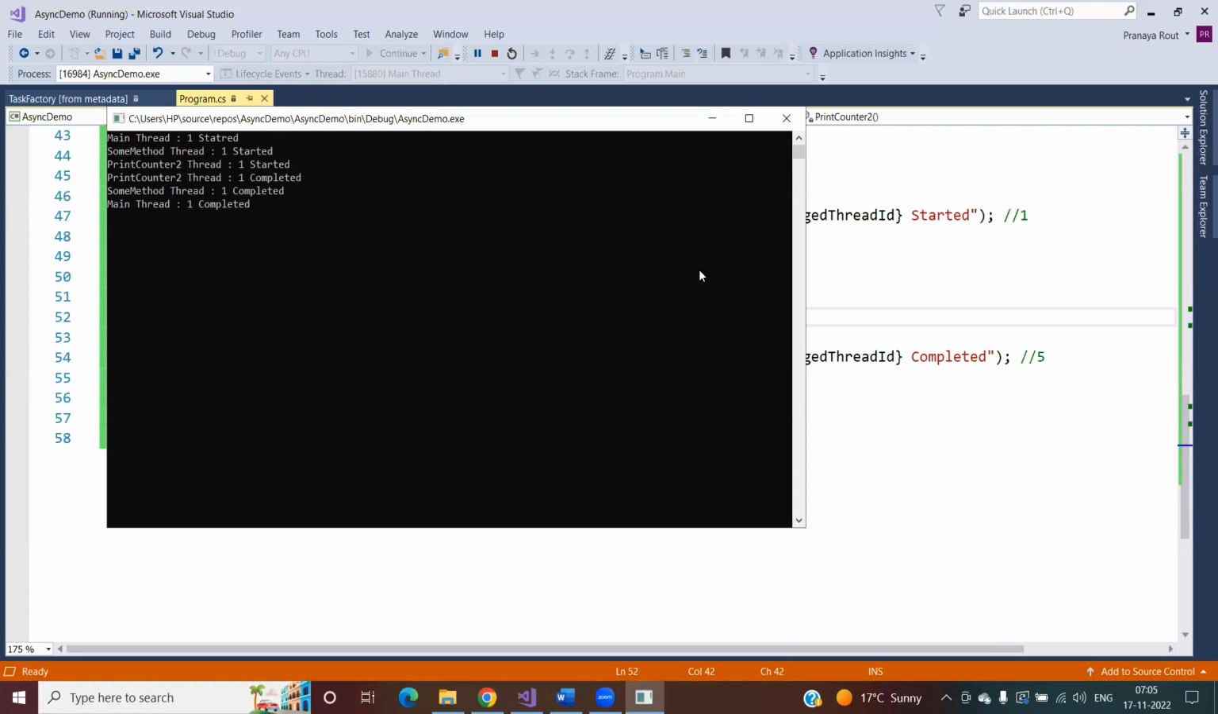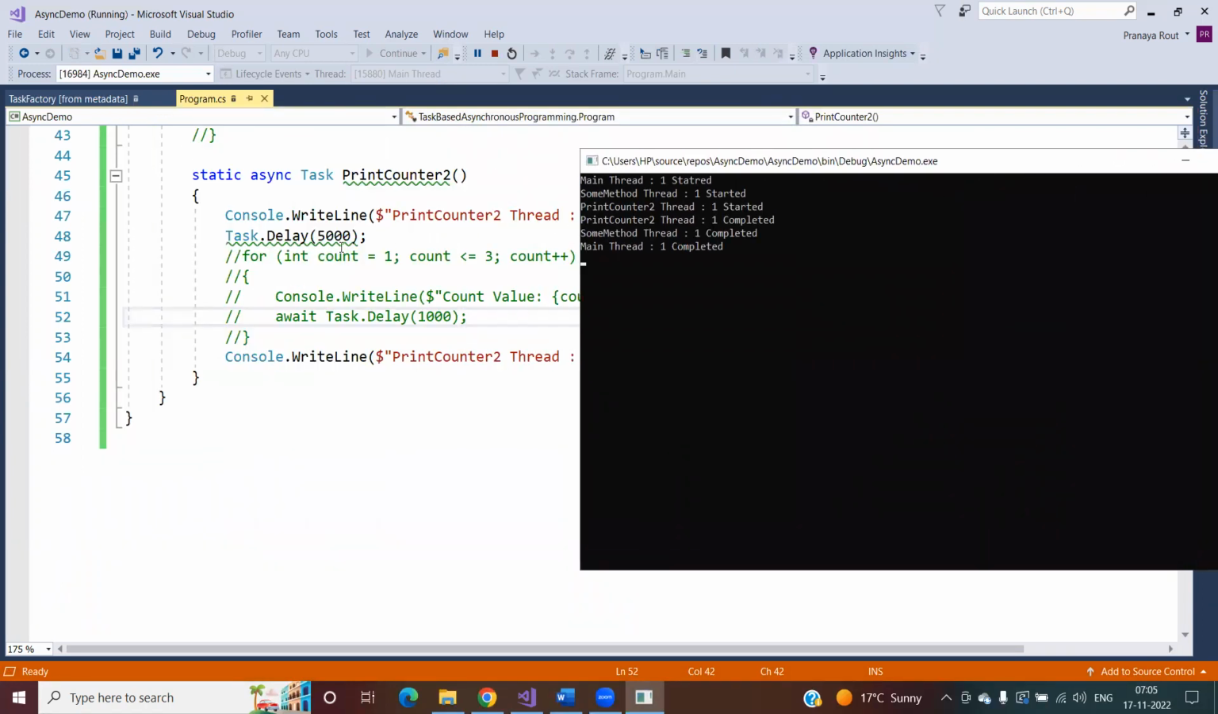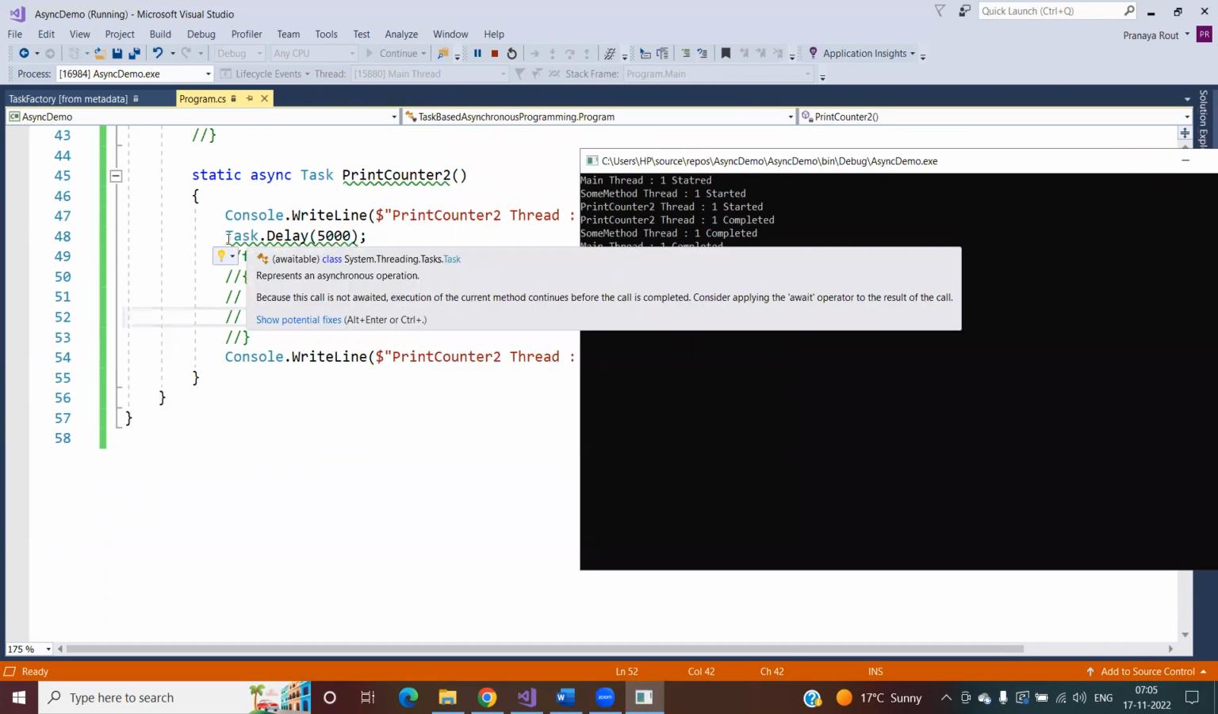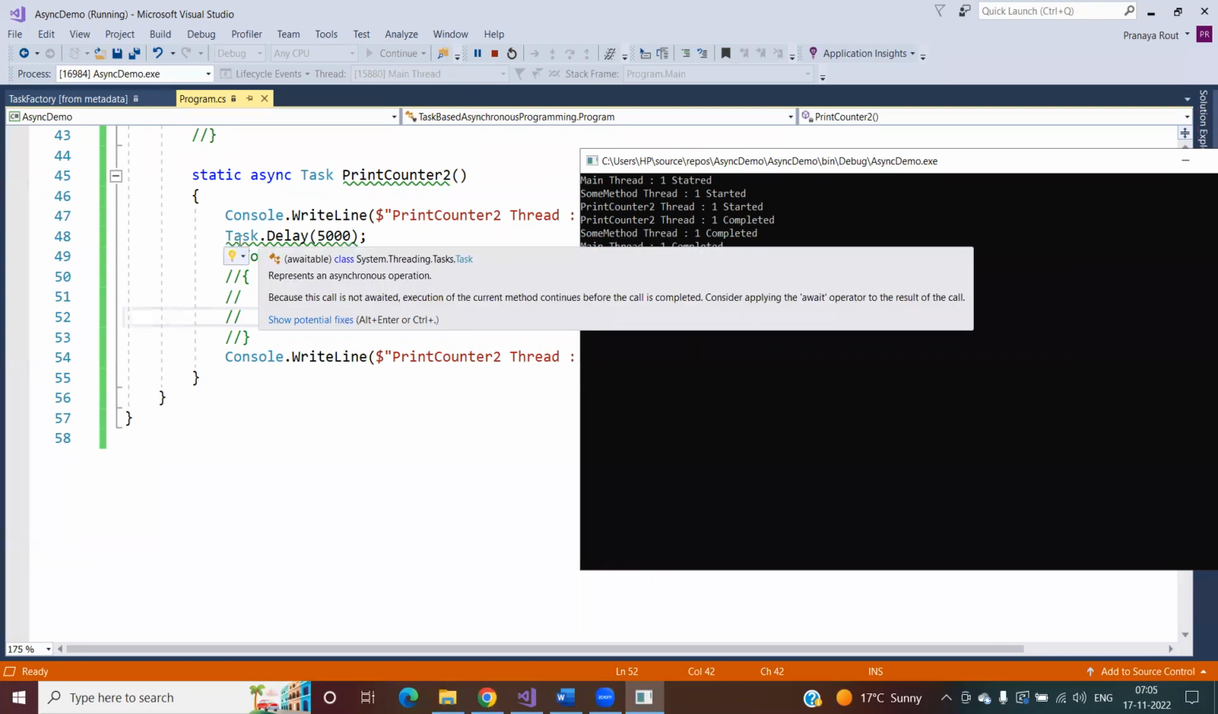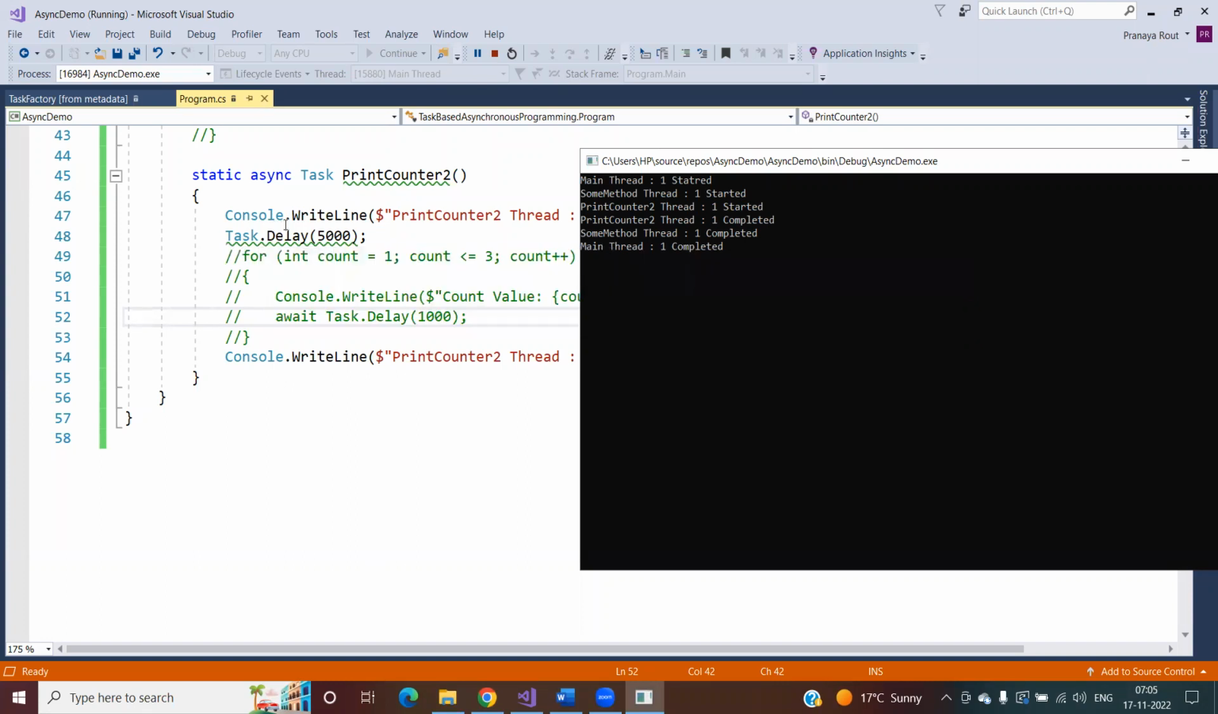It will skip that, and no new thread will come into the picture because you are not using await. If you use await, then only it will release the thread, as you already discussed. In this case, am I using the await keyword while calling this method? No. If you are not using the await keyword, this thread will not release the main thread. The main thread is going to execute the application code.